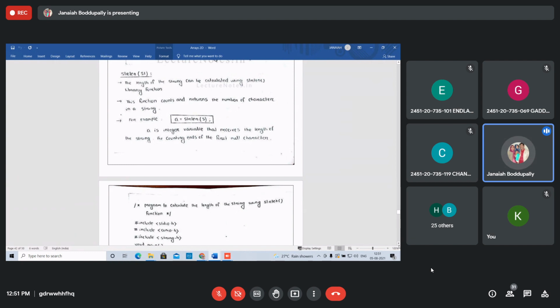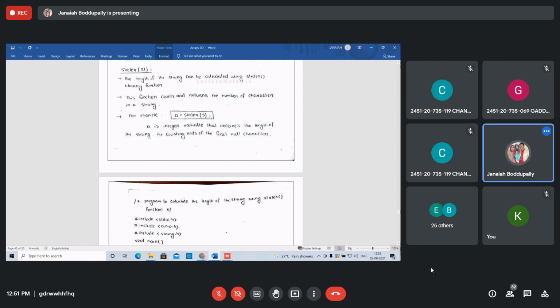Example: a equal to strlen of yes. The string is yes, and a is an integer variable. It receives the length of the string, counting up to the first null character. Whenever the first null character is encountered, it stops and gives the number of characters in the string. See the example program.